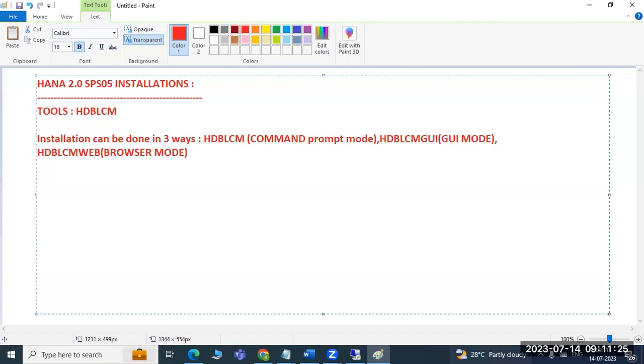For the installation, the prerequisites we already discussed are the software requirements and hardware requirements. Software we need to download, and hardware also we need to set: OS, memory, CPU, file systems, and their respective sizes. This we already discussed yesterday as part of the preparation activities.